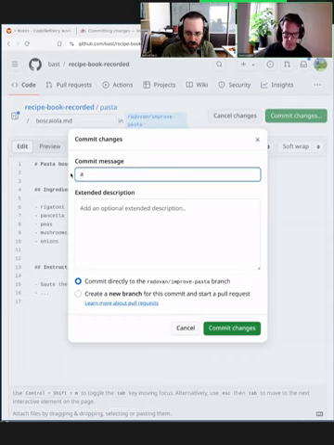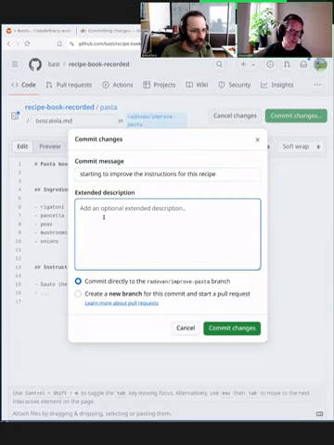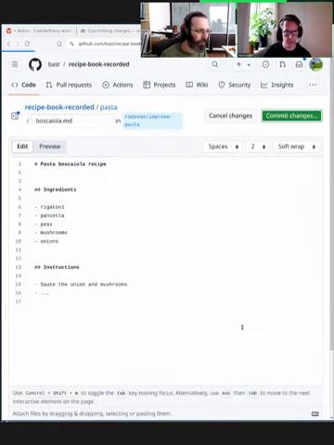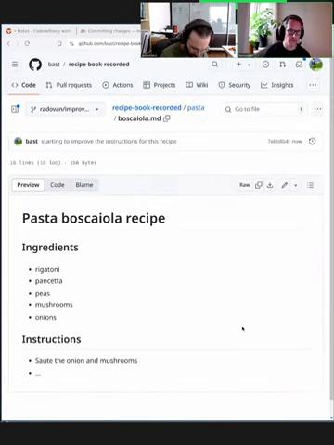So, I'm starting to improve the instructions for this recipe. And here, if I wanted, I could add more context or more explanation, I could refer to an issue. But I think here we are happy. Do we want to commit? Yes, let's commit.